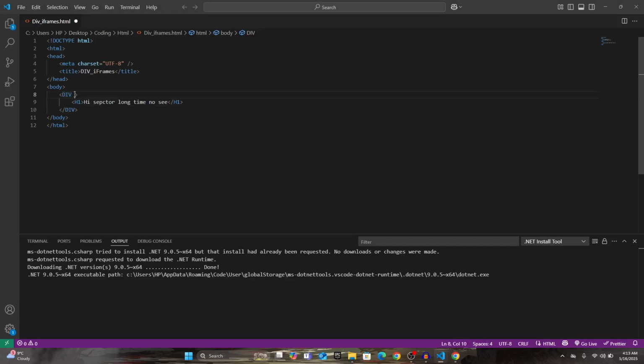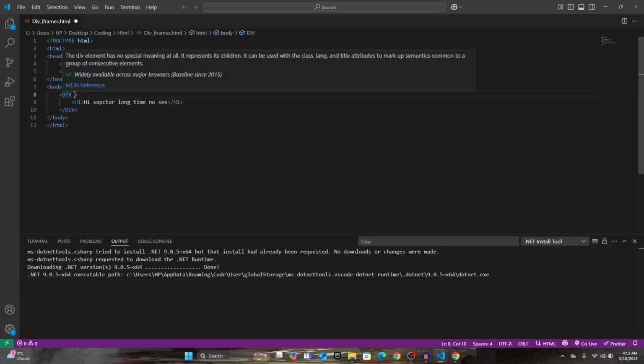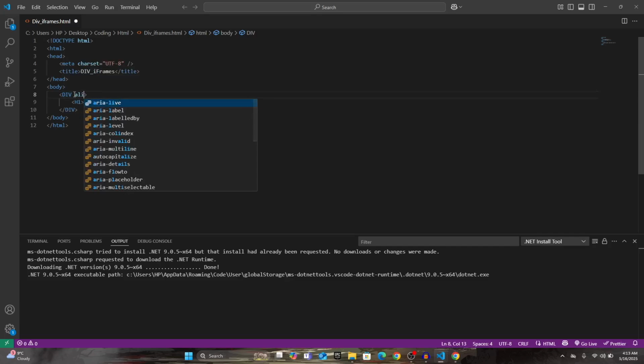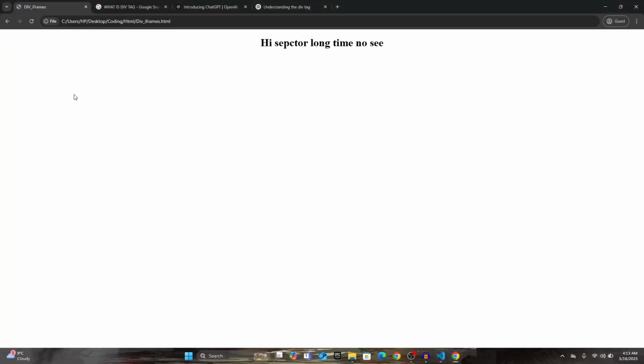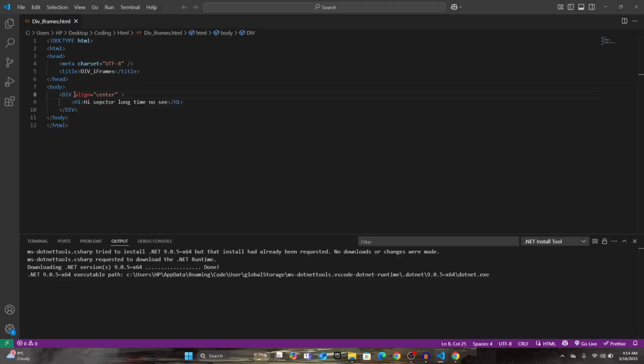What I can do is align this stuff. So if I want, I can align it in center. Let's see if it works. There you go. Voila.